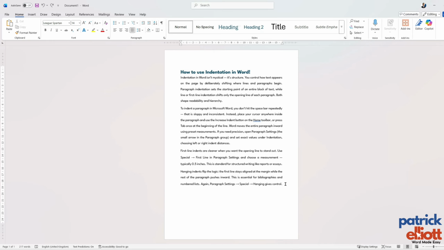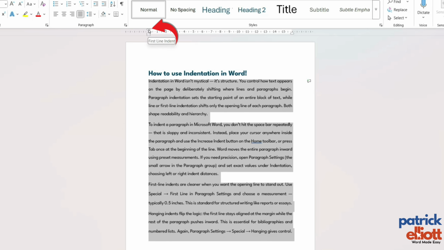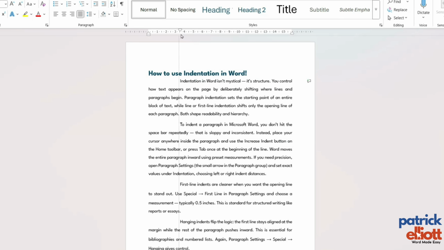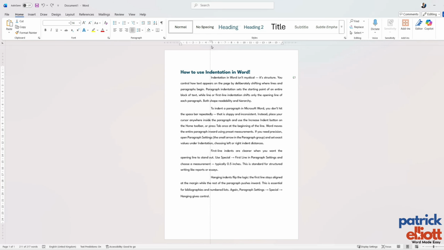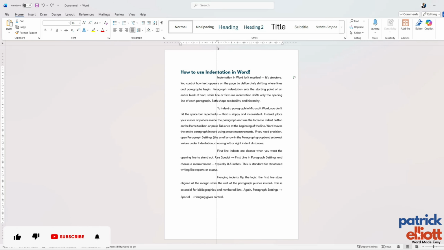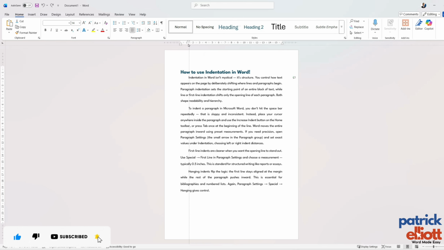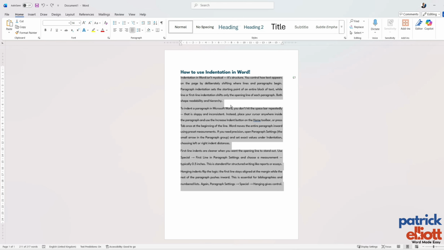Another feature of the ruler is using it to indent the first line of each paragraph. Again, I'm going to highlight the paragraphs. This time I'm going to select the triangle and it says first line indent. Hold and select and then you're just going to move it to the right. And you'll notice that all the first lines are being moved to the right, 6 centimeters, 5 centimeters, 4, and so on. So I'm going to bring it back to its default setting.